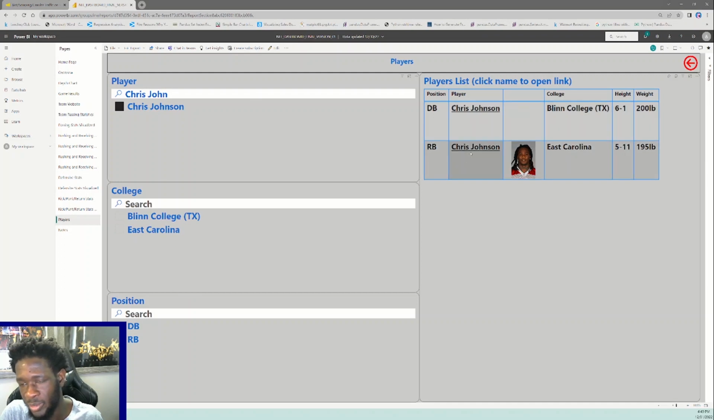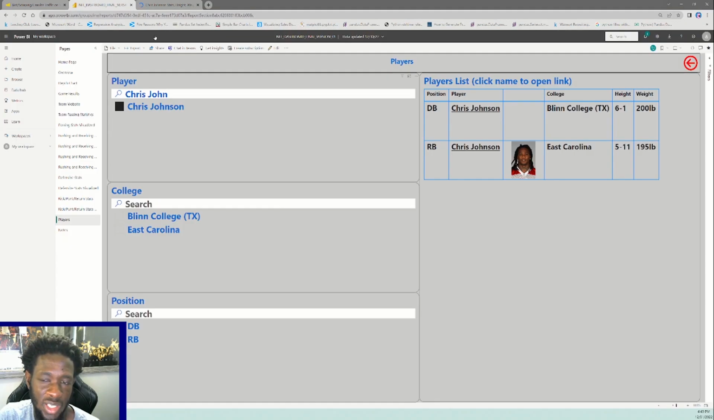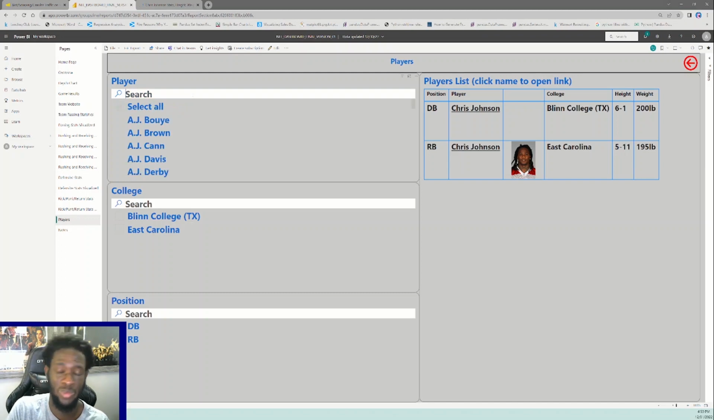So if we wanted to look at Chris Johnson, he doesn't play in the league no more, but I do have it set up to where if you click on his name, it takes you to his Pro Football Reference page, and that goes for any and every player that has played from 2010 all the way up to 2022, up until this point in time. I don't think I have the rookies in here just yet, and that's a whole different process, because I got my rookies from Pro Football Reference.